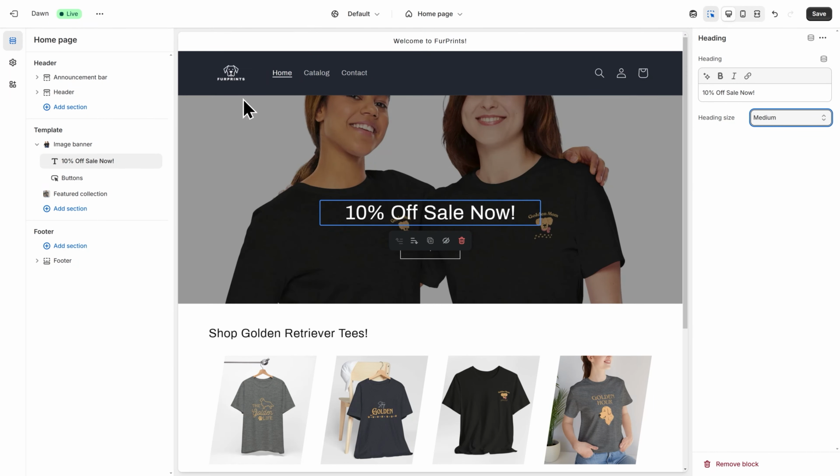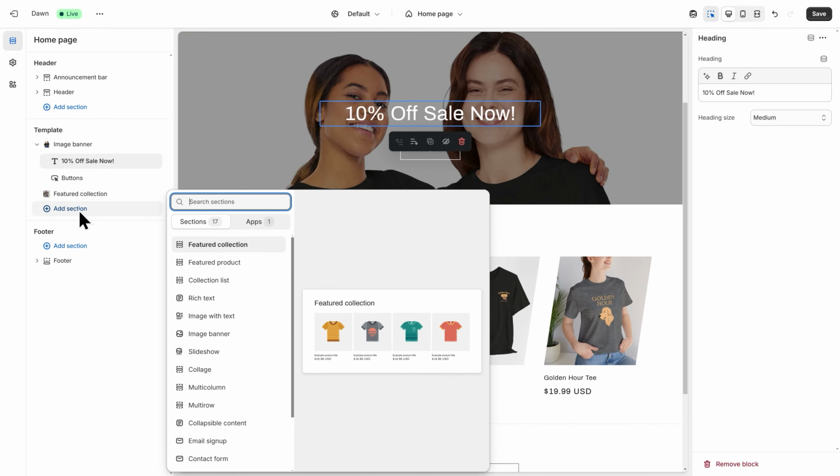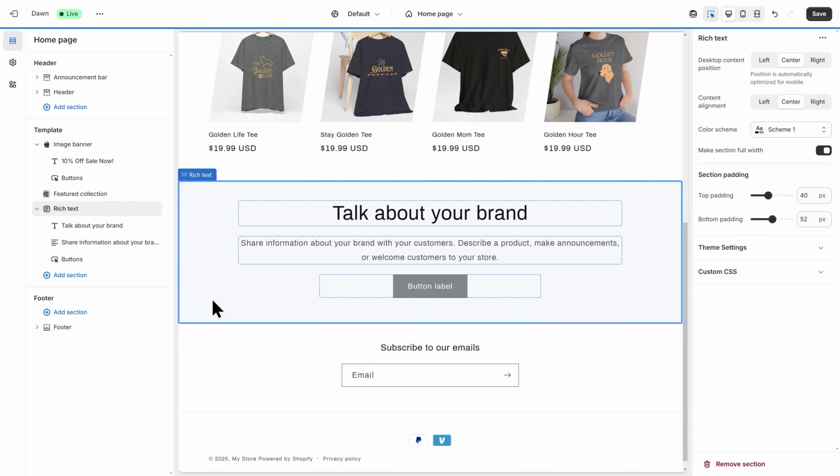Now on the left-hand side, I want to add a new section directly underneath my featured collection. To do this, I'll click on Add Section. Then I'll add a rich text section. You'll see that populate here on my website.